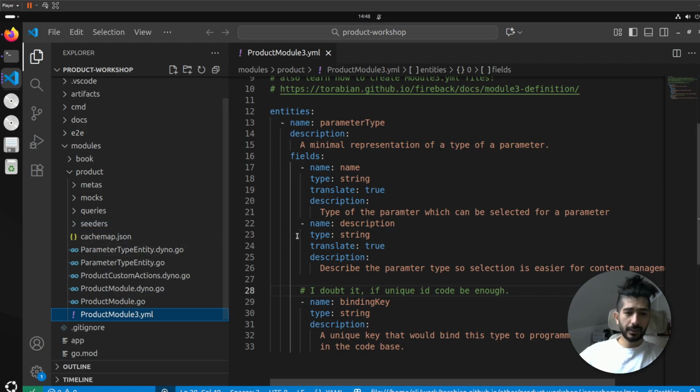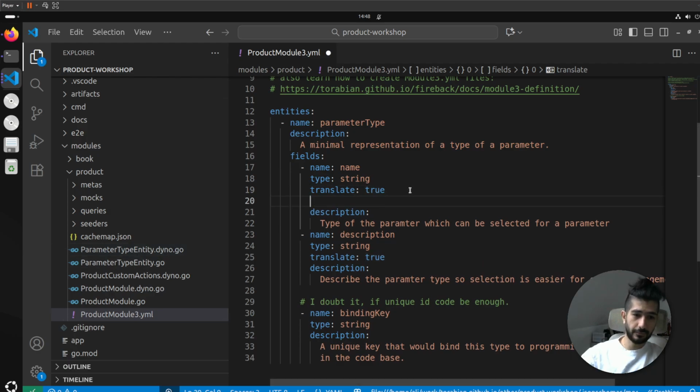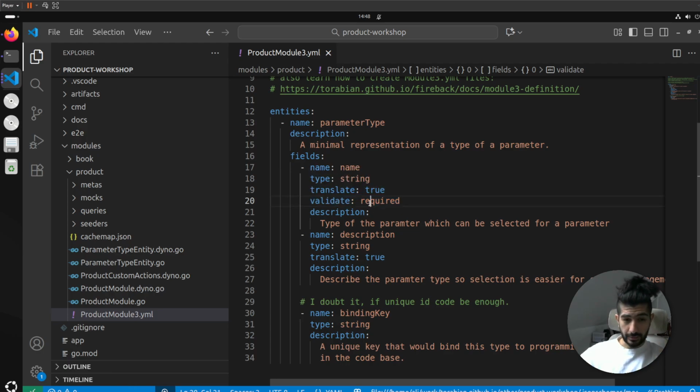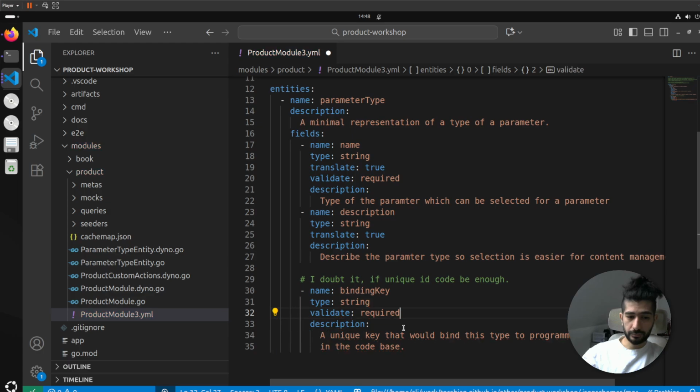The interesting thing is, by saving this, we have created parameter type entities, and this is a Firebase feature. And I'd like to add the validation required to this. And this validate is a go validate, go 101 validate, whatever you put here goes there as a tag. Description is not needed. And then let's say the binding key is also required.